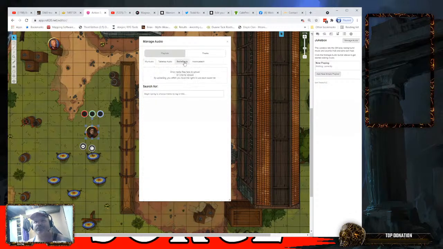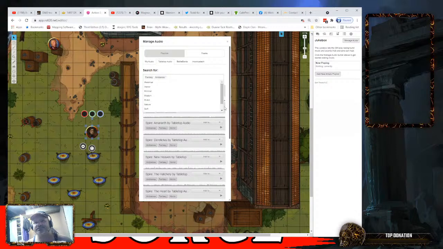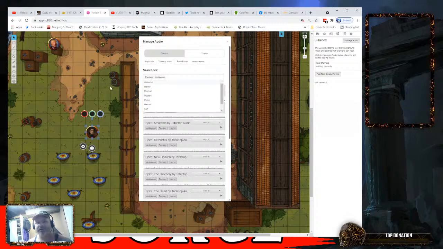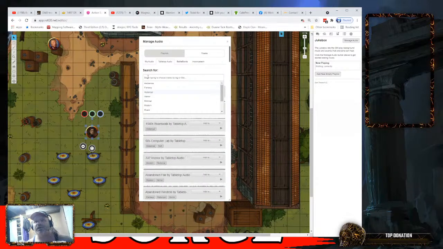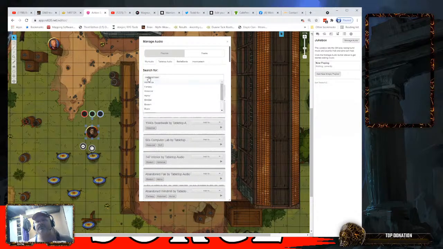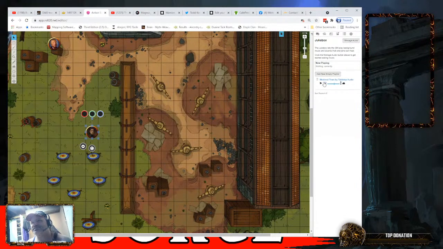So what I would do is go to Tabletop Audio, and we're going to put fantasy and ambience in for search things. So there's a cavern, there's a spire. That's not what I want. I want to search medieval town. Okay, and there it is, medieval town by Tabletop Audio. So you go to Add to Game. And this is a looping thing, so it'll just keep looping over and over.